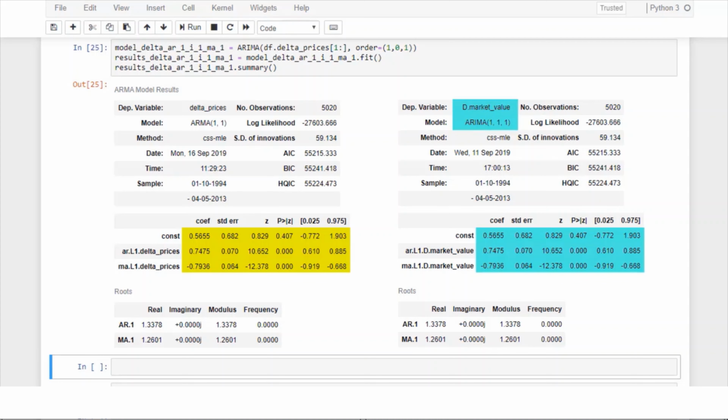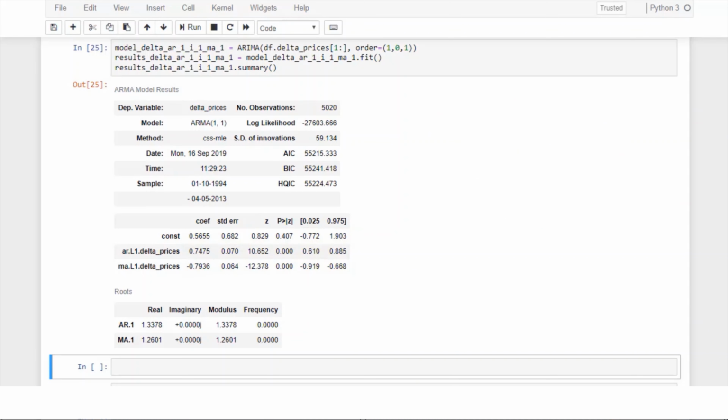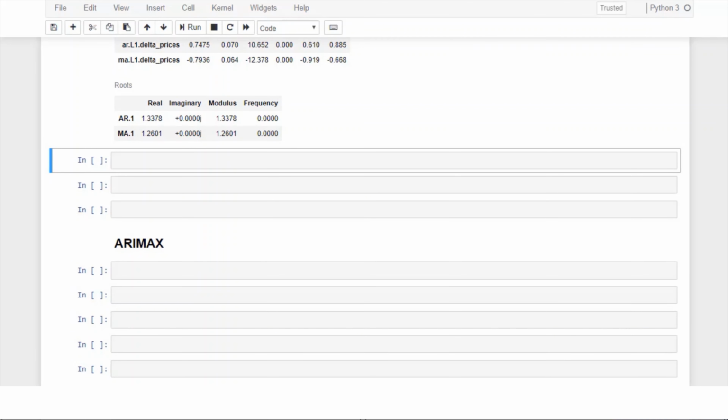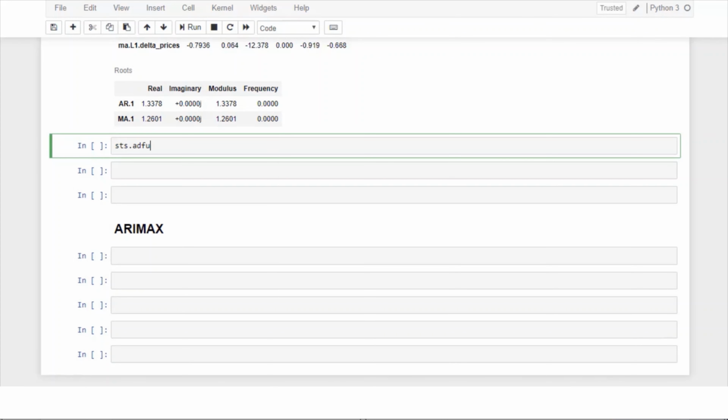After you've made sure this dataset is very close to the integrated version of prices our model fits, it's time to run the augmented Dickey-Fuller test. We simply type sts.adfuller and add our newly created column as an argument.